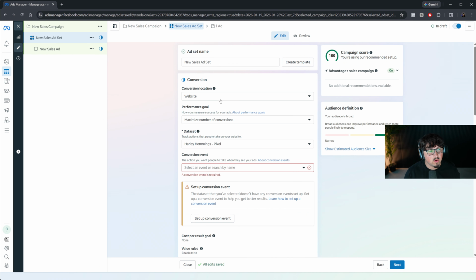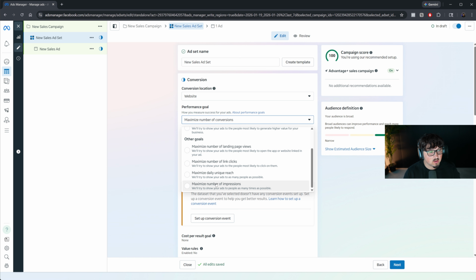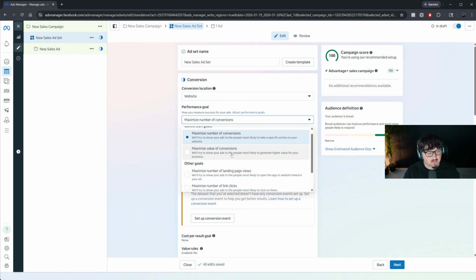All right, awesome. So we are going to have the conversion location for website. Okay, that is where we're going to be driving all the traffic to hopefully get conversions. Okay, this is what I do for all of my clients. Now, the performance goal is going to be maximum number of conversions. There's going to be so many different options here. There's going to be impressions, reach, link clicks, landing page, all that stuff. Maximize value. No, we want maximum number of conversions.